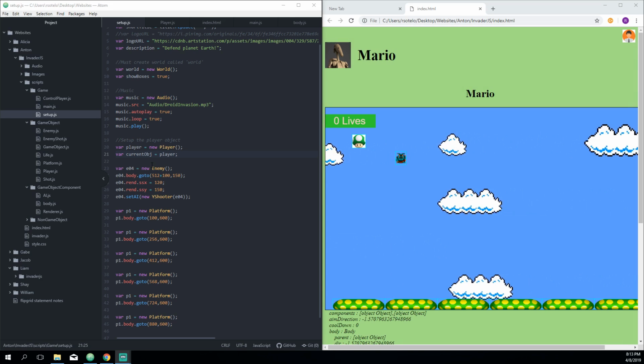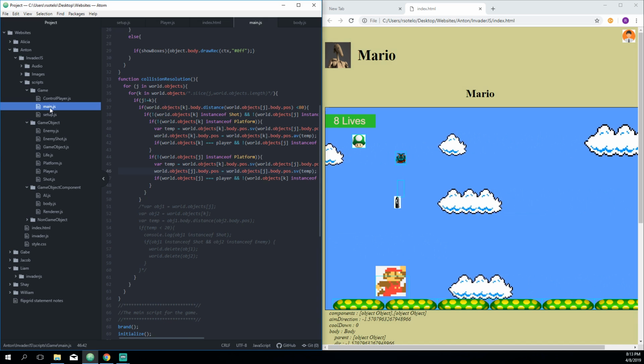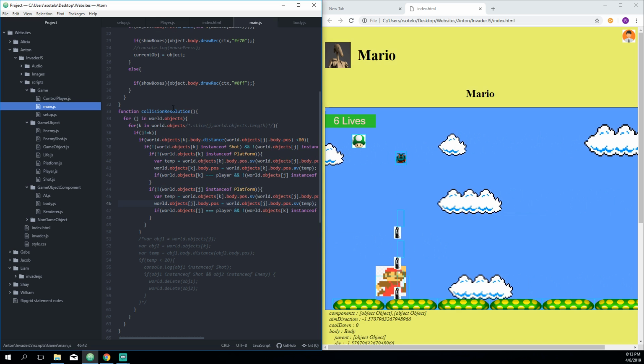All right, so Mario hasn't changed, but the code has a little bit. We can now tell if the object that we're interacting with when we're checking is a player or not. That collision detection happens in main, and it happens right here.